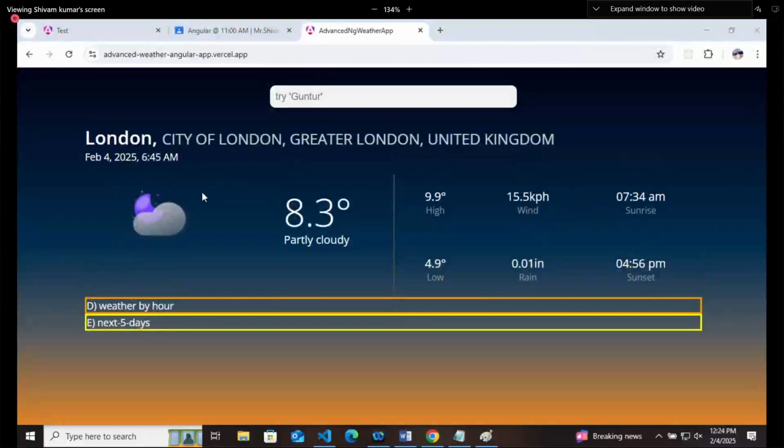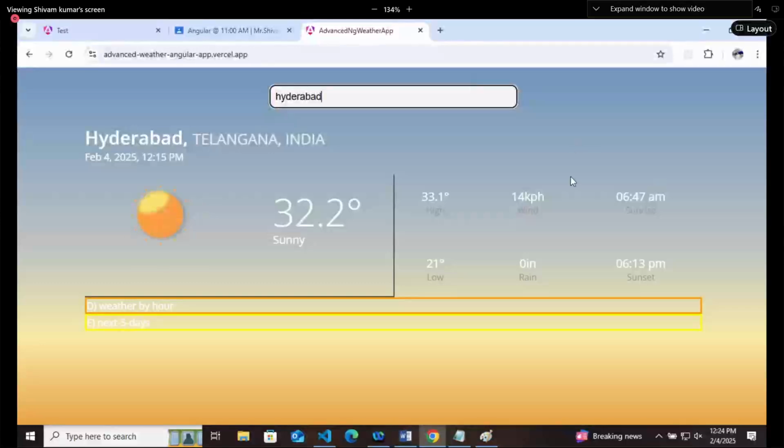Okay, so by default, you are showing the temperature of London. Okay, good. Where is the search button? Gopesh, where is the search button in this? Enter. Okay, enter. Means you need to enter Hyderabad. Okay, very good. Telangana, Feb 4, 2025. Very good. Weather by hour, weather next 5 days. Very good, Gopesh. Very good.